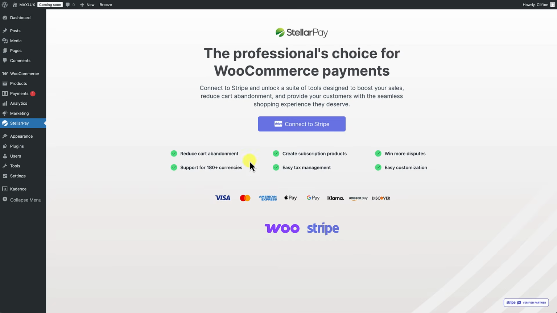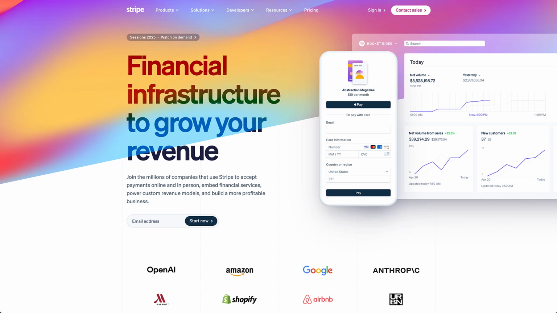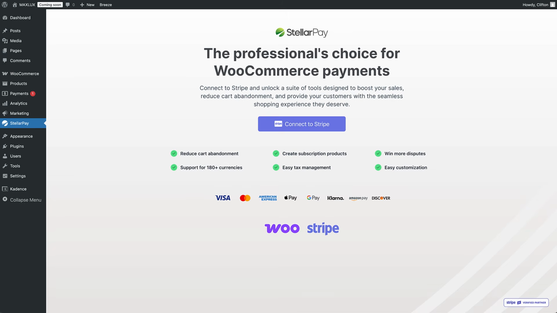The next step is for us to go ahead and connect it to Stripe. So it's important that you have a Stripe account. If you don't have a Stripe account, you can just go to stripe.com and create an account. An account is free to create, and then come back and connect your account to Stripe. So I'm going to go ahead and show you what it looks like when you connect the account to Stripe. Let's go ahead and click on connect to Stripe.